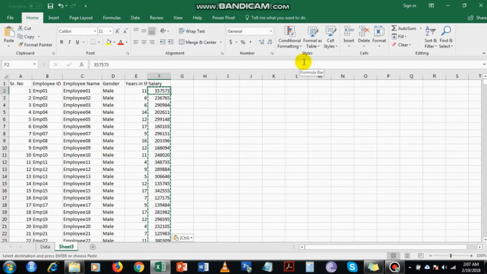Now there are a few steps to make a pivot table. This is just simple data. You can make a pivot table, but it won't be dynamic. In order to make it dynamic, you need to follow these steps.